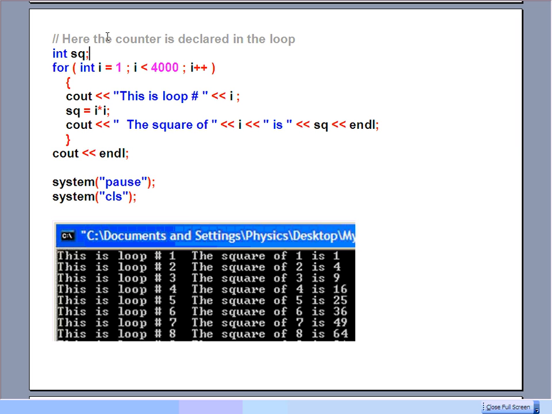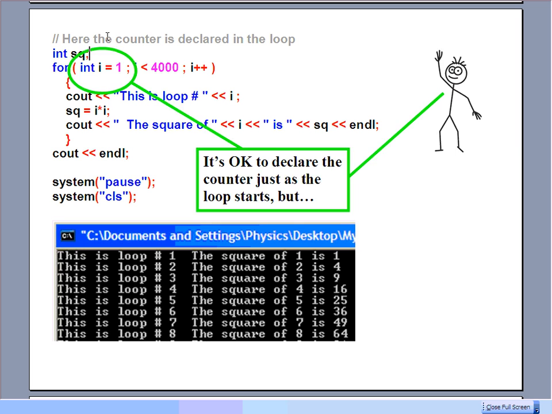So taking a look at that for loop, there are a couple things that are different about this for loop. Just want to highlight them here. For starters, I didn't declare the variable I before the loop. It is okay to actually do it right as you first assign that initial value of 1. So we're declaring and initializing the variable all at once here.